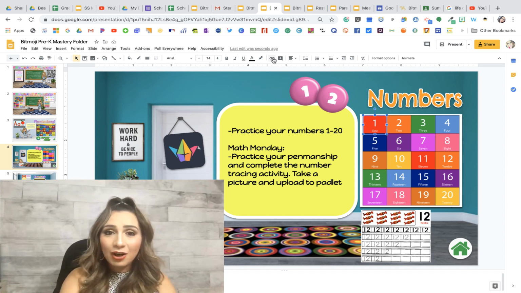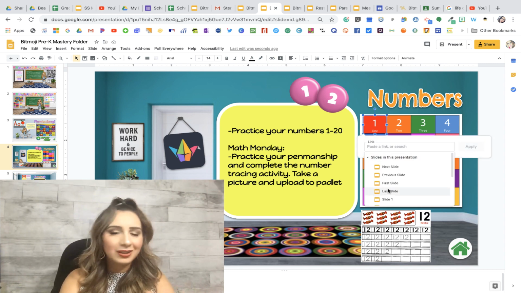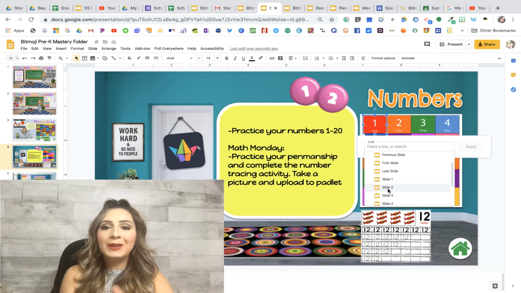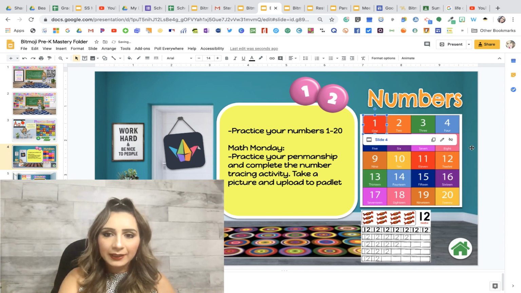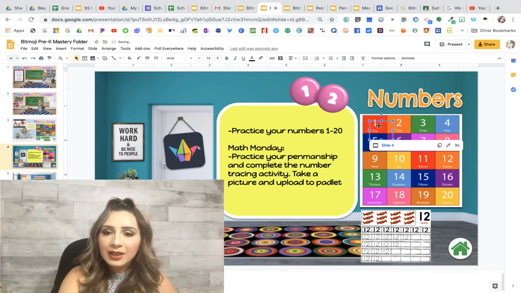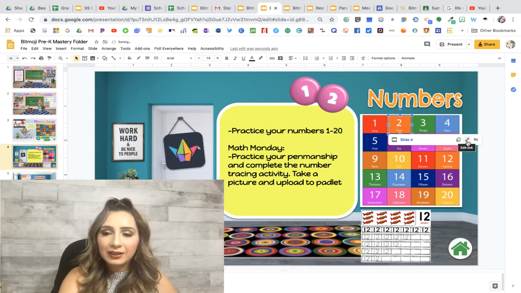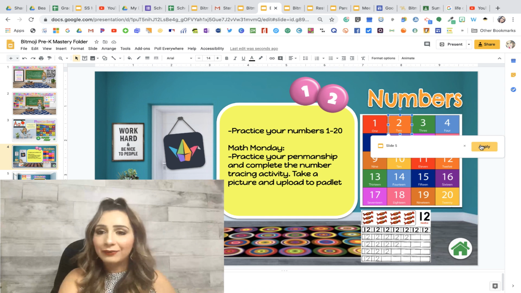So I'm going to click on the hyperlink, and I'm going to go to slides in this presentation, and let's pretend that I want them to be hyperlinked to the 4th slide in this presentation. I'm going to click apply. Now I have it hyperlinked. I can Control C, Control V, and then roll it over to the side. And now if I click on this little edit link, I can remove that one, slides in this presentation, and now number 2 is going to take them to slide 5, apply.